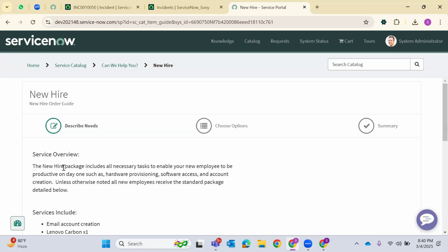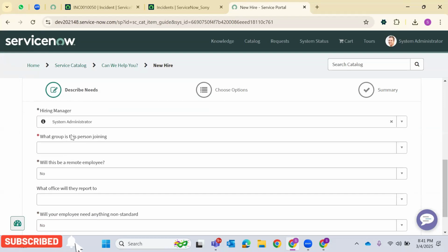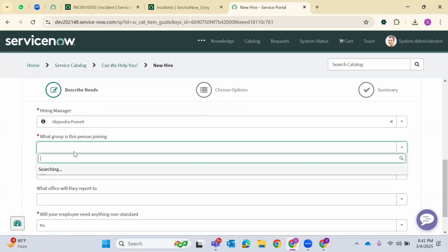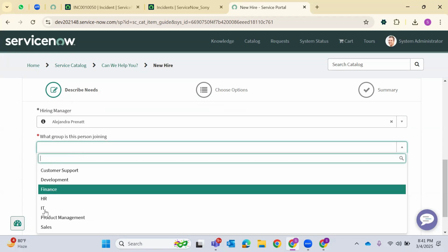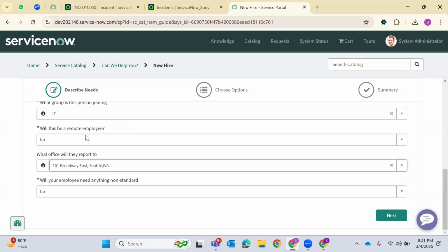Okay, see, this ServiceNow new hire package includes all necessary tasks to enable your new employee to be productive on day one, like hardware provisioning, software access, account creation. Unless otherwise noted, all new employees receive a standard package. Okay, so what: email account creation, Lenovo X1 Carbon, one external monitor, MS Office suite like Outlook, Word, PowerPoint, Excel, OneNote. Okay, who is the hiring manager? You can just select. This again redirects you to the user table. Which group are you joining? Is it IT or HR? You can select. Which office are you reporting to? You can select all these details.